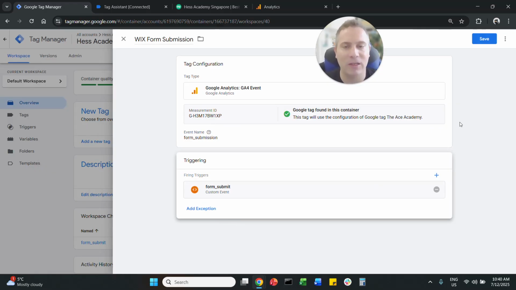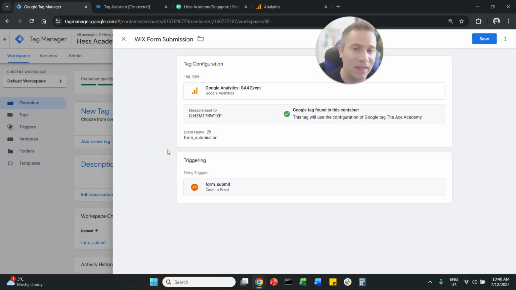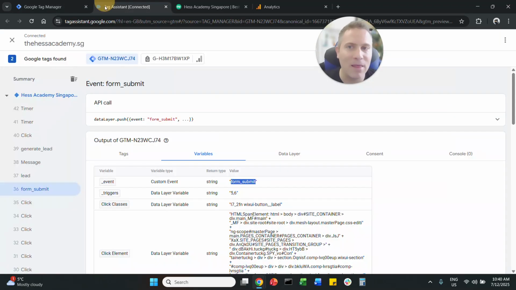So what we did here is we created a Google Analytics event that lives inside this measurement ID that is going to be called form submission, and it fires every time someone comes on our Wix website and submits a form. This event is triggered behind the scenes, which means there is a complete form submission.